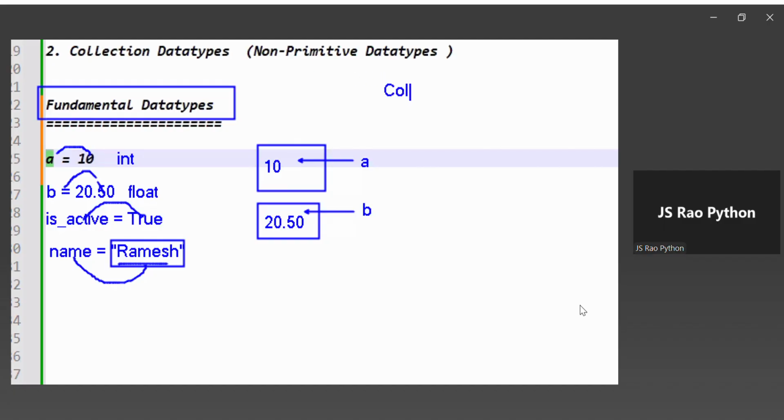Are you clear? Next, the second one is collection data types, guys. This is opposite to the fundamental types. It means using one variable reference in memory allocation at a time, many different values we are able to store at a time. Then considering these as collection data types.